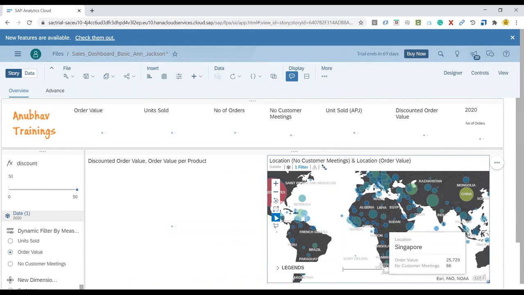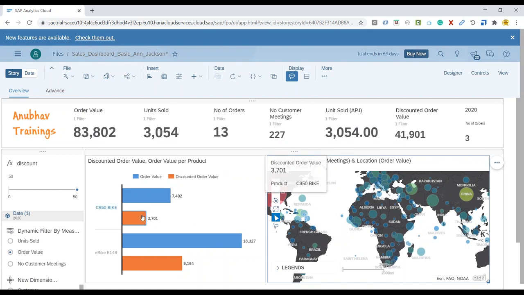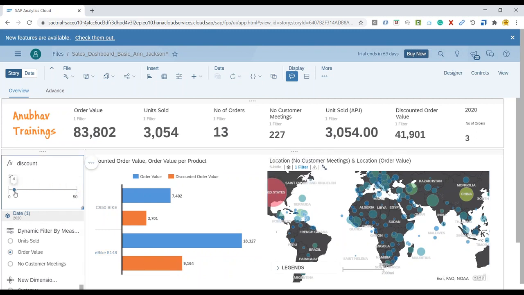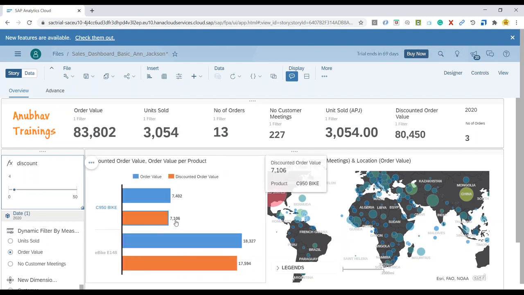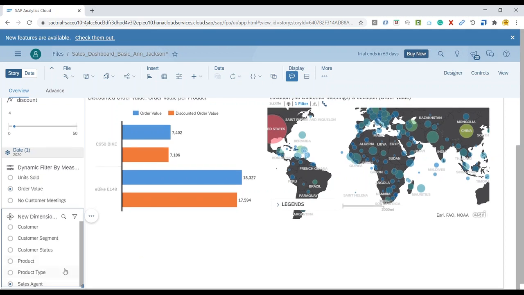Singapore. Yeah. I click Singapore and you see only two bikes are popular in Singapore. And this is the sales. And if I give 50% discount, this is my forecasted sales. This is going to be my sales order value. In case I give 50% discount, suppose I reduce the discount to 4%, 5%, then my total sales is going to be this much in Singapore per product. And maybe I want to see per sales agent in Singapore. So you will see here sales agent, what is going to be the sale per sales agent in Singapore. You can get that.